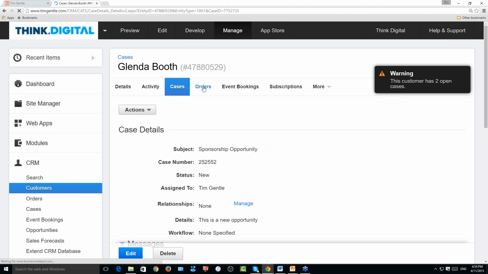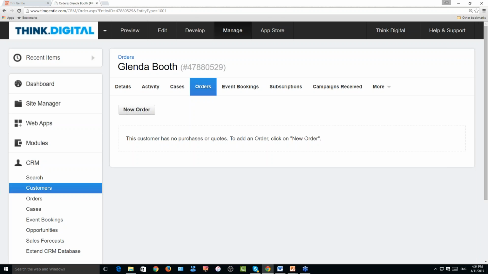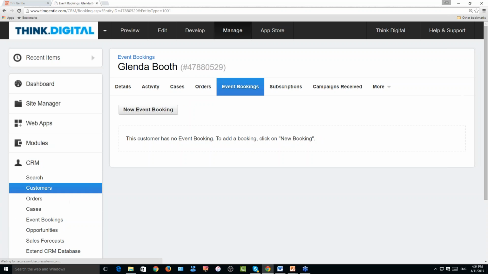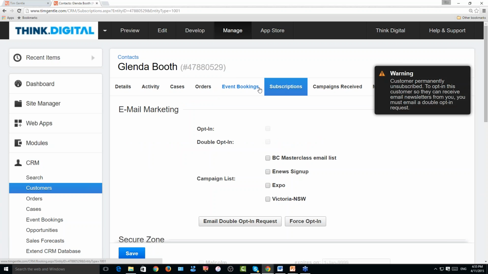Now you can also look at the orders. So if you're running a shopping cart or if you've got tickets to events, you can have a look at the orders that Glenda's placed. You can even do an offline order if you want to, if she calls up over the phone. You can have a look at her event ticket bookings. You can have a look at her subscriptions. So what she's subscribed to.